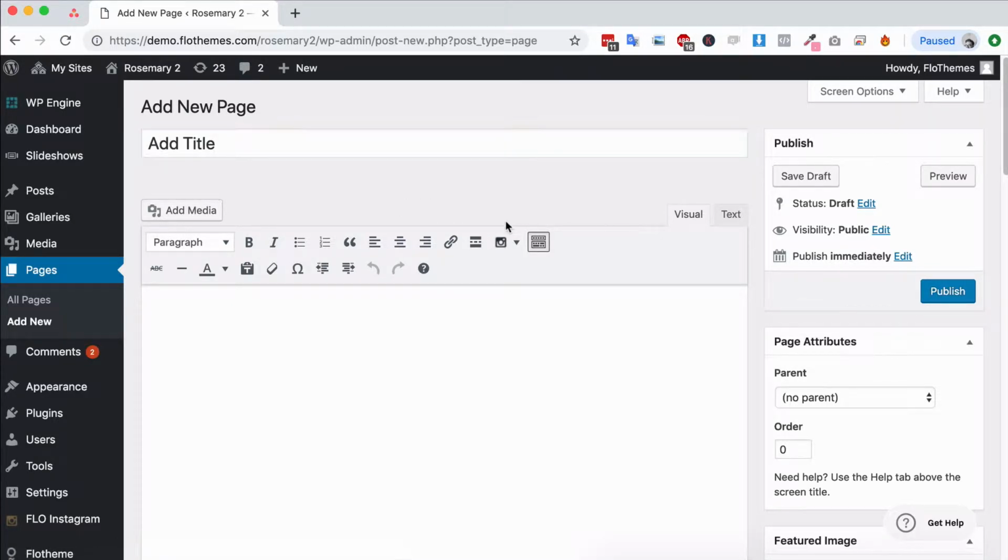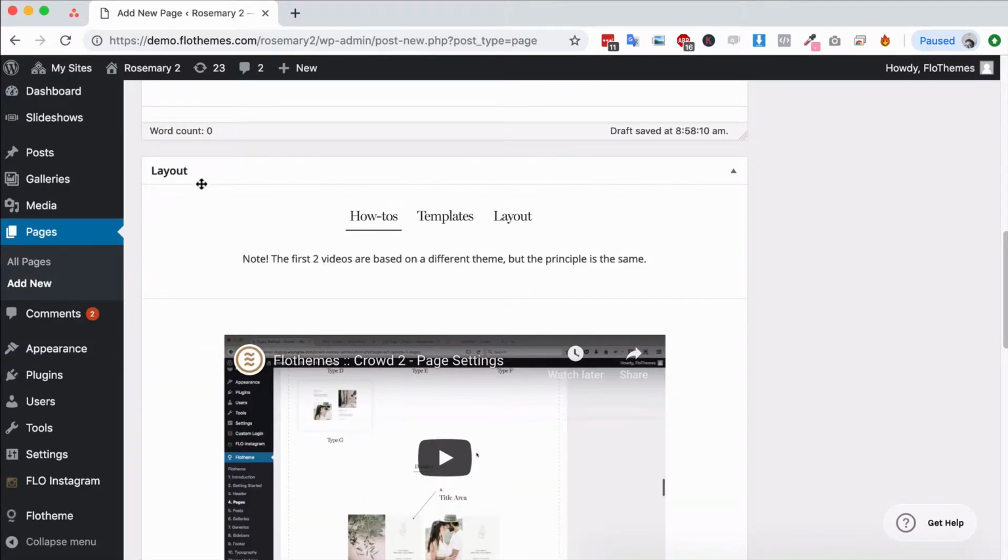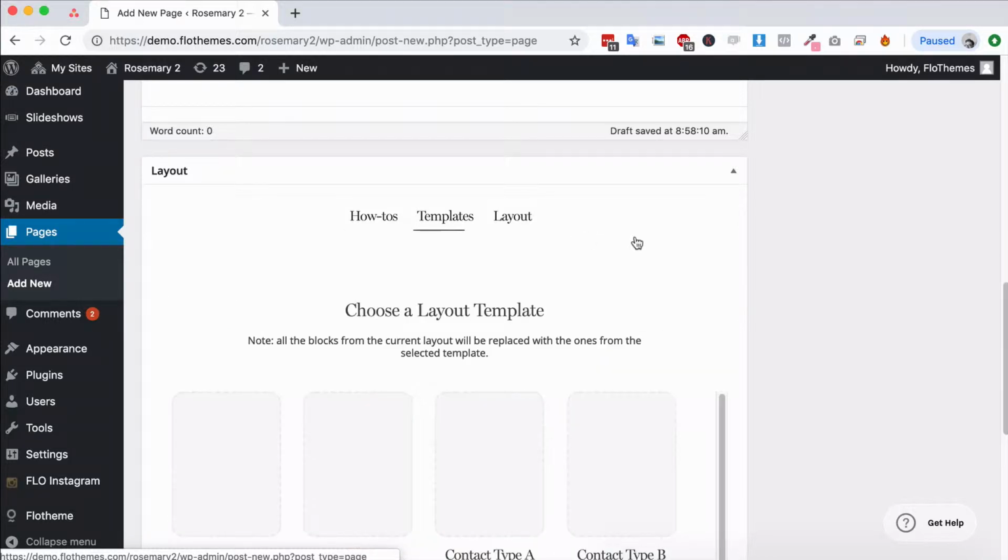and then we're going to scroll down and we're going to have this layout section. So this is what you get with Flothemes. We created a layout section that is the block builder, and it's going to let you create pages using the different blocks or templates with your theme. So it's really useful. So let's have a look first at templates.